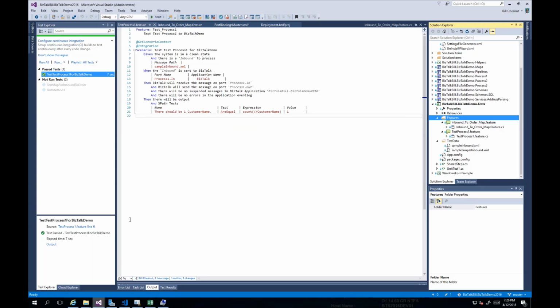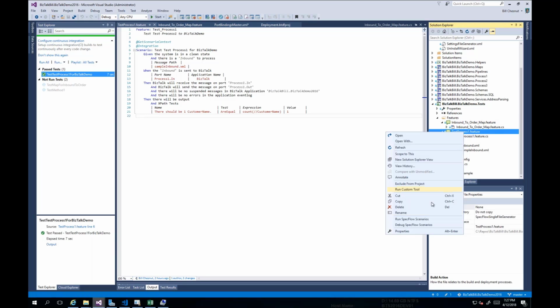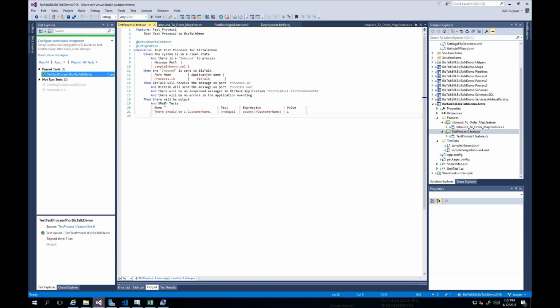Now, that's kind of just a little bit about SpecFlow. I also can do, if I go here and go run SpecFlow scenario, and I can also do a debug SpecFlow scenario. We'll do a little bit of that later on. So I want to hop back to the slides.